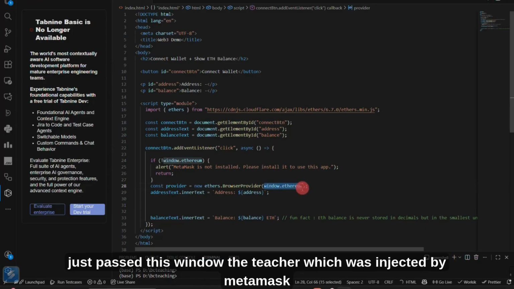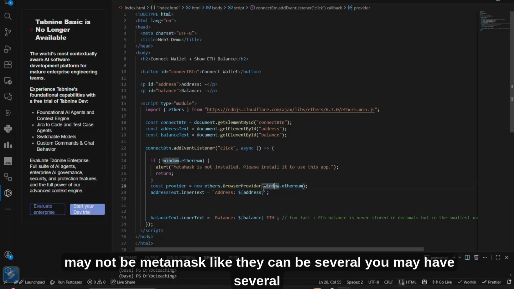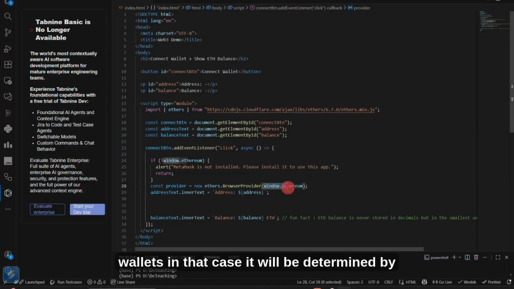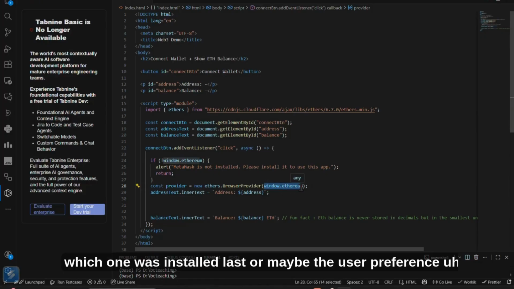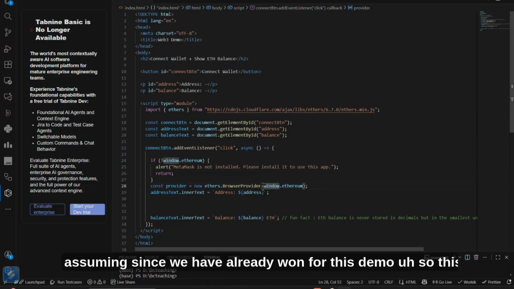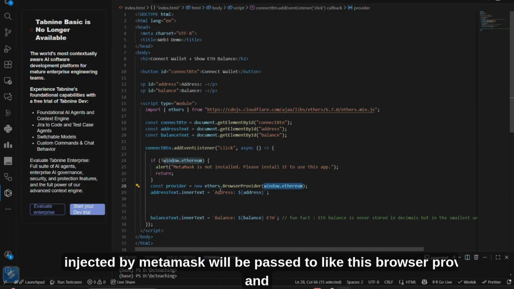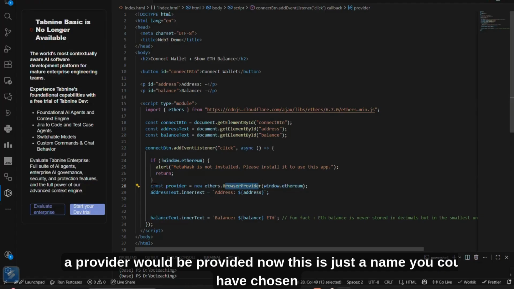I just passed this window notation which is injected by MetaMask. It may not be MetaMask, like there can be several. You may have several wallets. In that case, it will be determined by which one was installed last, or maybe the user preference. But assuming we already have one for this demo, this injected by MetaMask would be passed to this browser provider, and a provider would be provided.